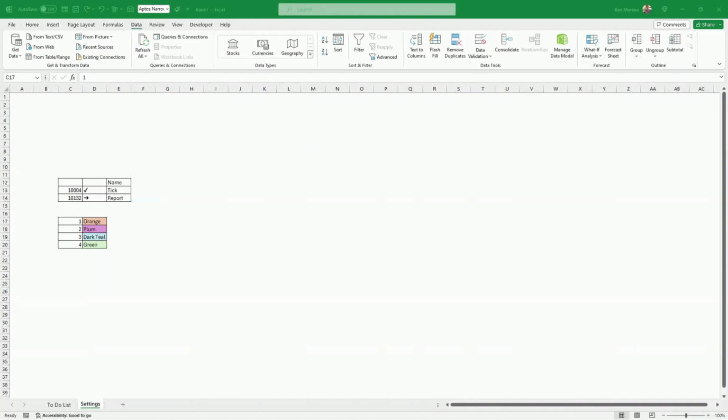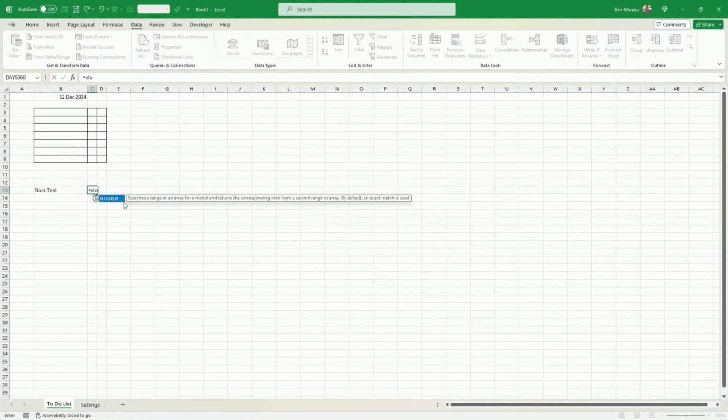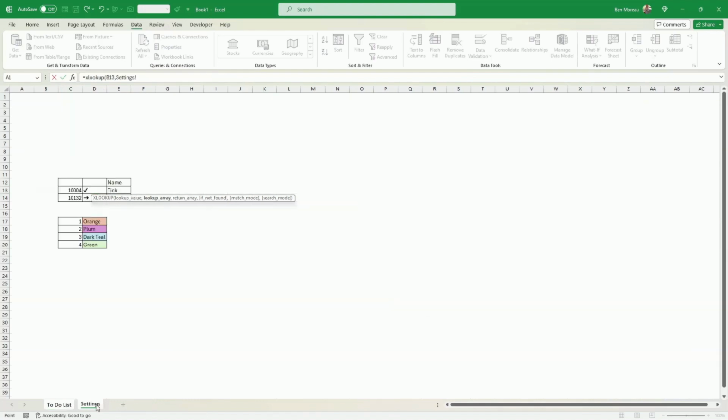So I'm just gonna do an XLOOKUP here. XLOOKUP. So I will be looking for the corresponding number. XLOOKUP, so I'm just going to find this in that list here.